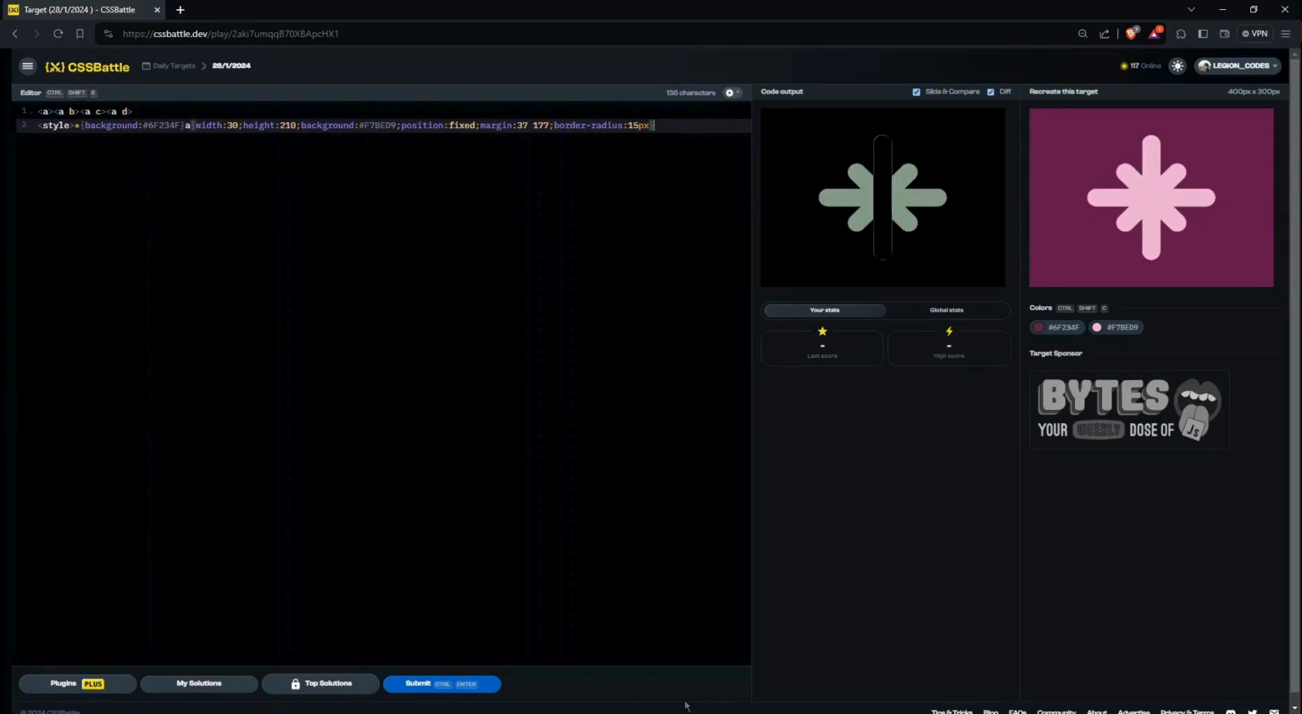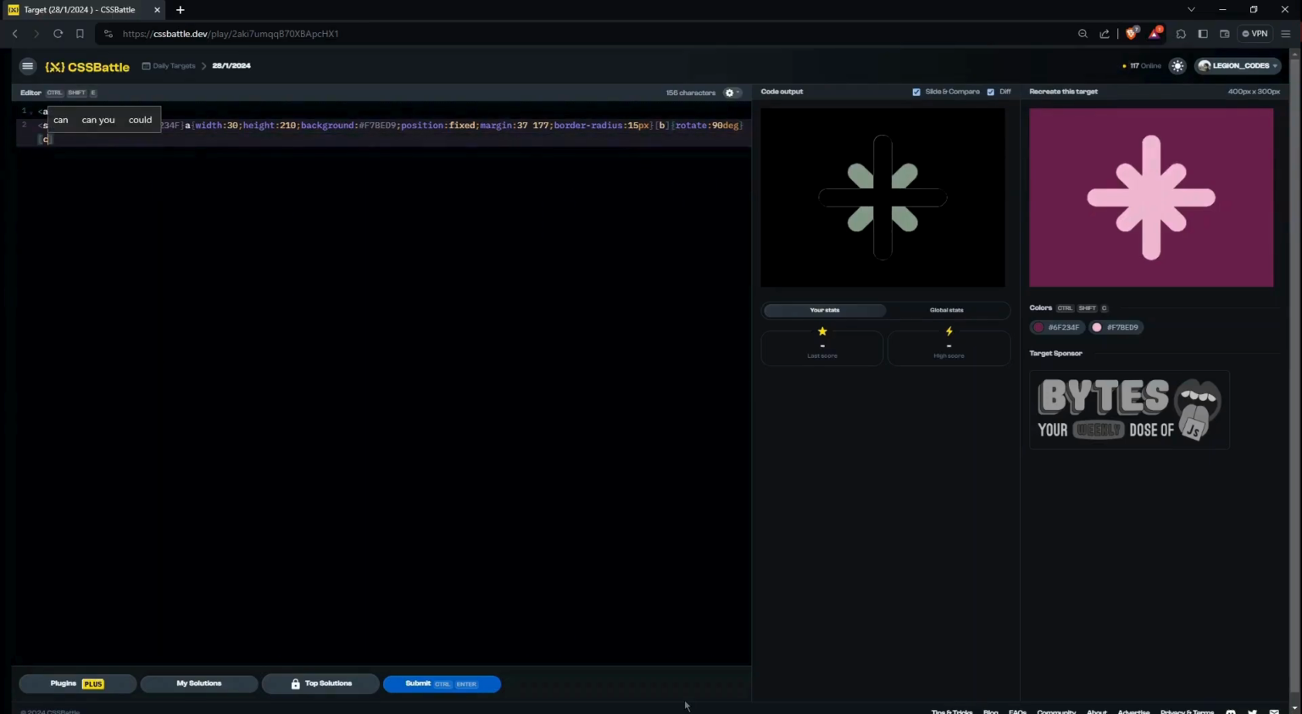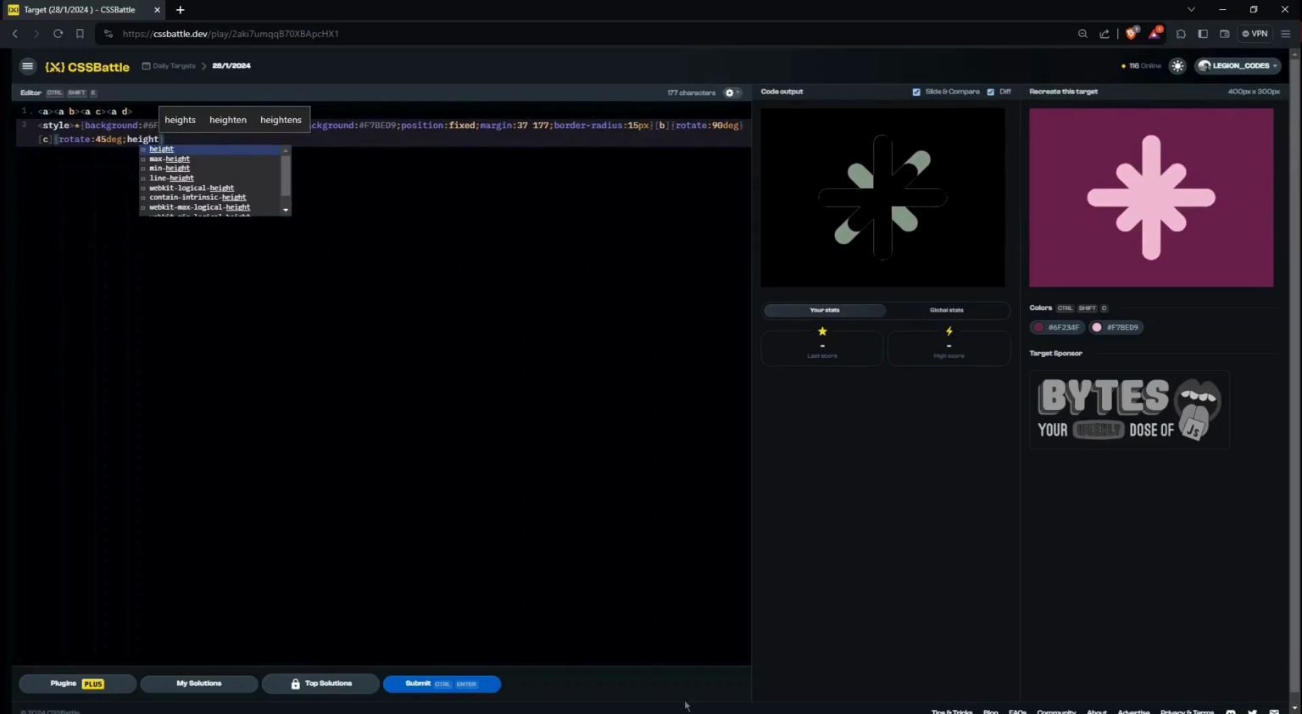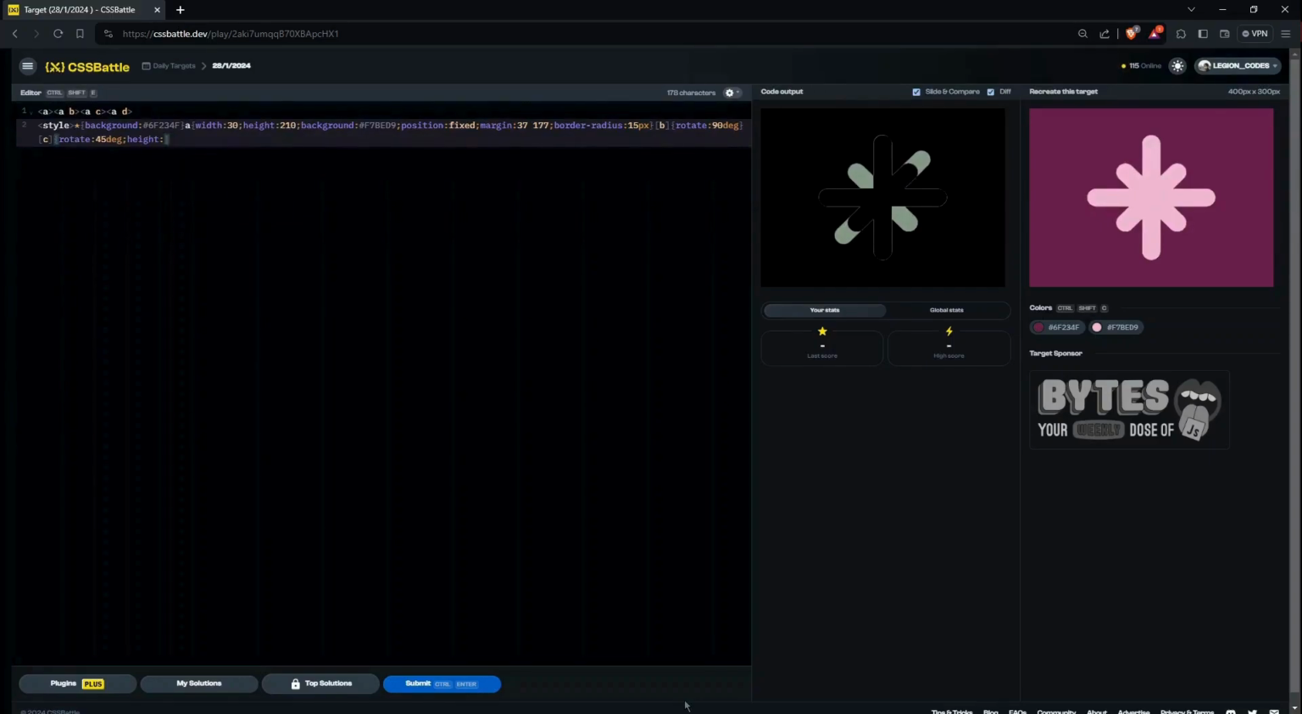Now we'll use square bracket B. It will have the same properties, except it will have a rotate of 90 degree, and it's perfect. Now we'll use C, and the C will have a rotate of 45 degree, and it will just have some smaller height, which should be, I think, 105. No, it's more than 105, 150 maybe.